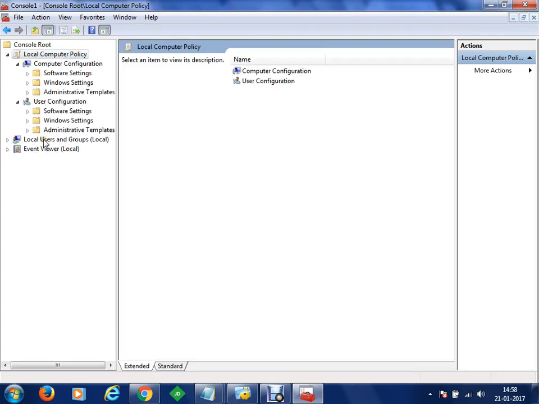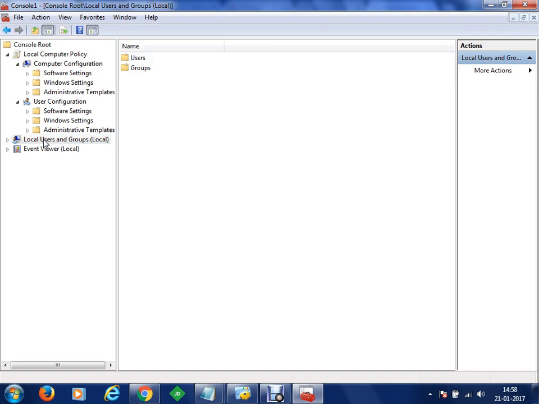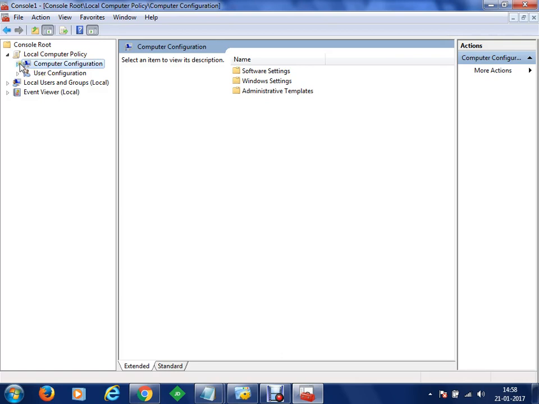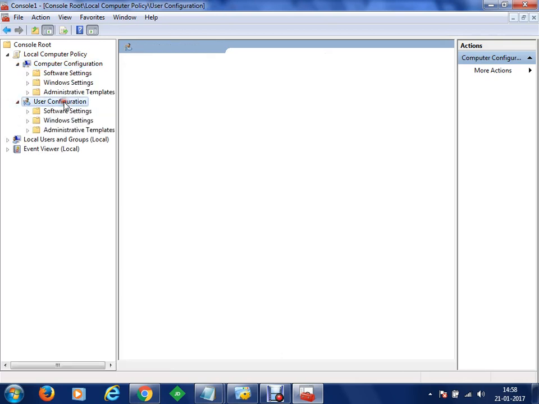Okay, so this was just information about users and groups, but now we can manage the properties of these users and groups using the local computer policy. In this local computer policy we have two configurations. Either you can configure the computer or you can configure the user.